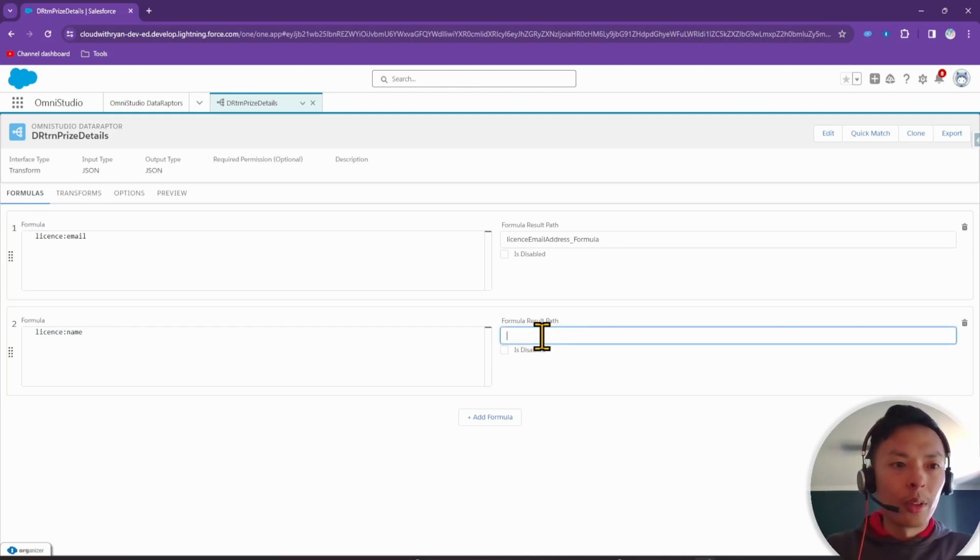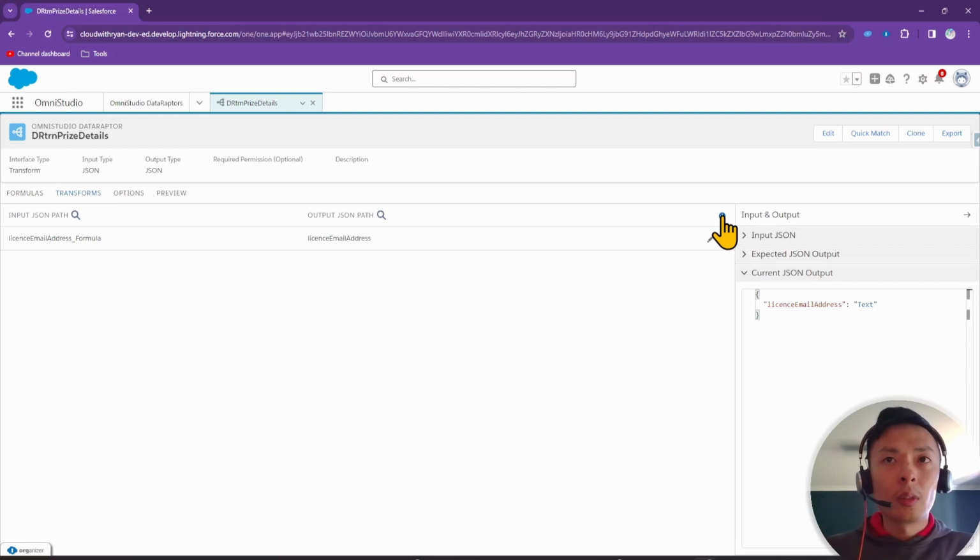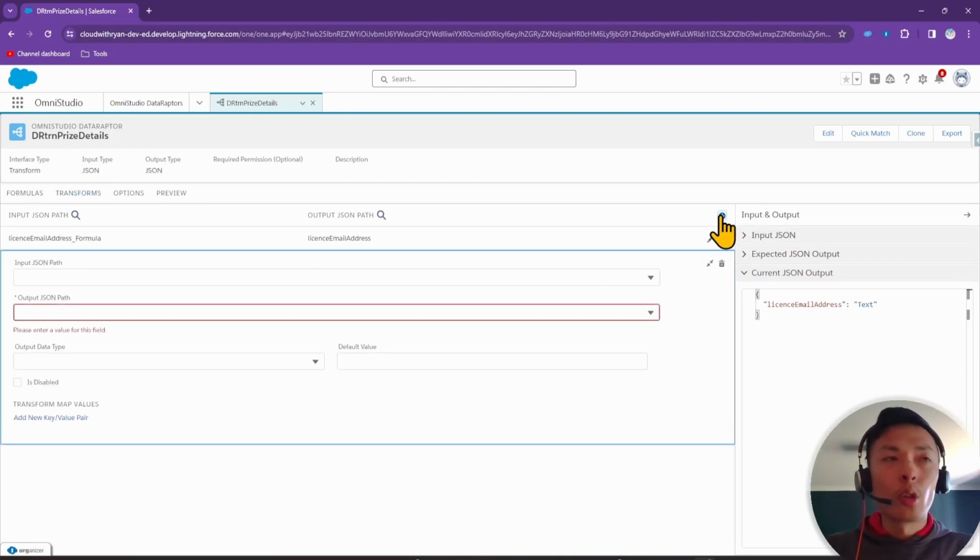And for the formula result path, we'll name it license name underscore formula. And let's now move to the transforms mapping. Click on new mapping.